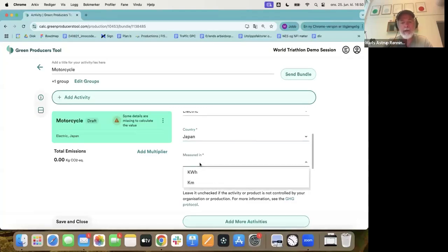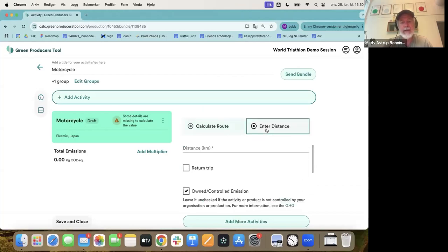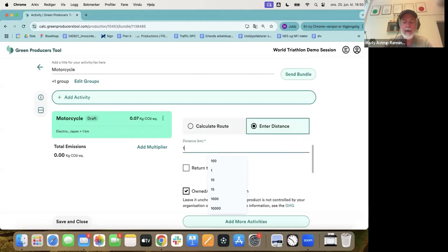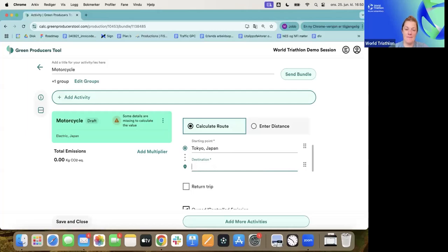Then you measure either in kilowatts or kilometers. You can enter the distance. Let's say that you know that this motorcycle has driven for 200 kilometers throughout the event. You can do one aggregated registration of that. If you don't know how long it has gone, you can say it started in Tokyo and then stopped in Yokohama. Yokohama, of course.